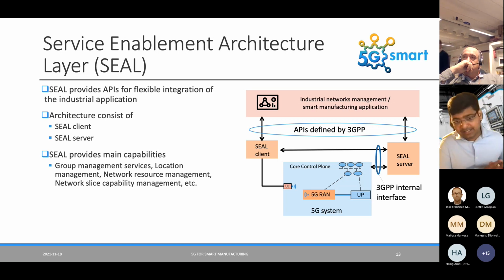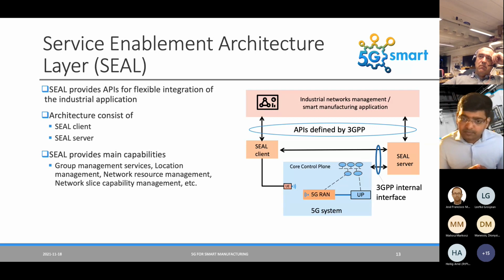The SEAL client is basically sitting next to the UE, the user equipment, in simple terms, the mobile. On the backend side, the SEAL server is connected via 3GPP-defined interfaces towards the core network. Together, the SEAL client and SEAL server expose APIs which are very relevant for industrial applications. These are mainly related to group management services, location management, network resource management, network slicing capability management, and so on.